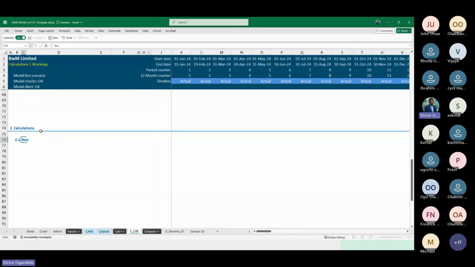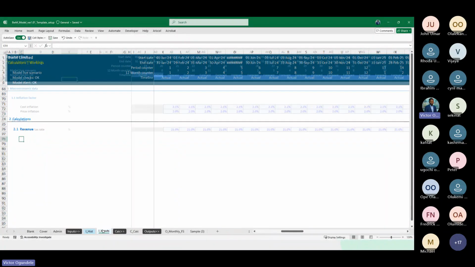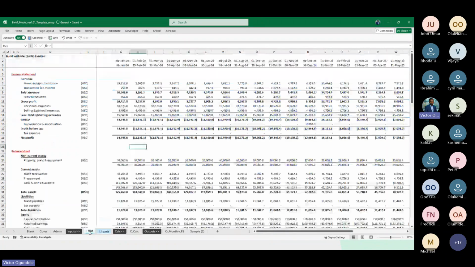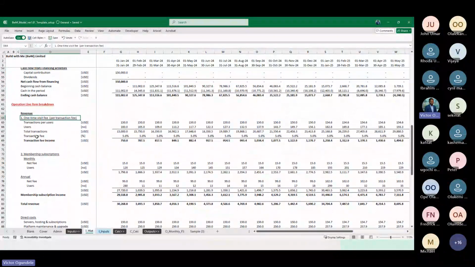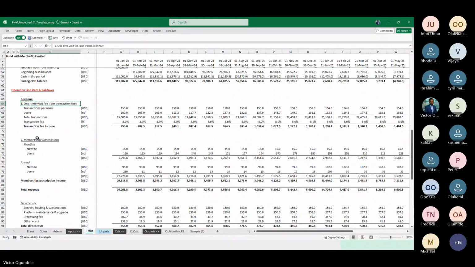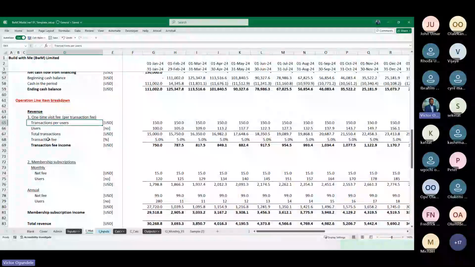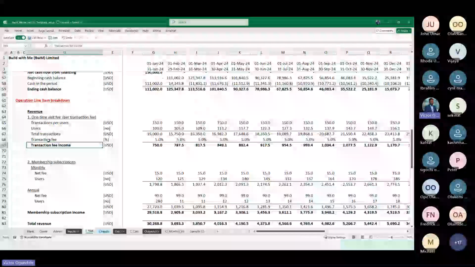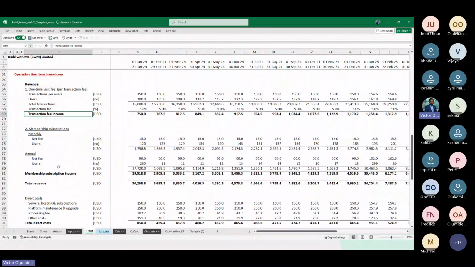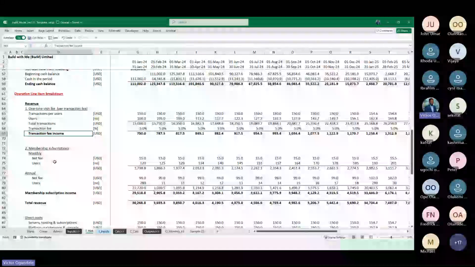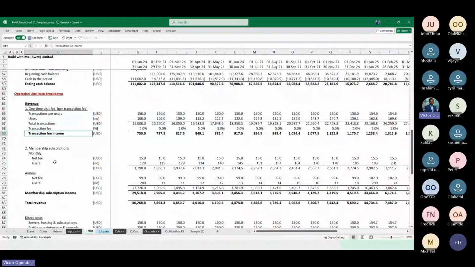So now let's go straight to our revenue. Come to my inputs and let's go to our historical first, and let's see, they've given us the breakdown of their revenue. So the first one is transaction per users, total number of users, total transaction fee, then transaction fee income. Then the second one is membership. So let's take it one after the other.